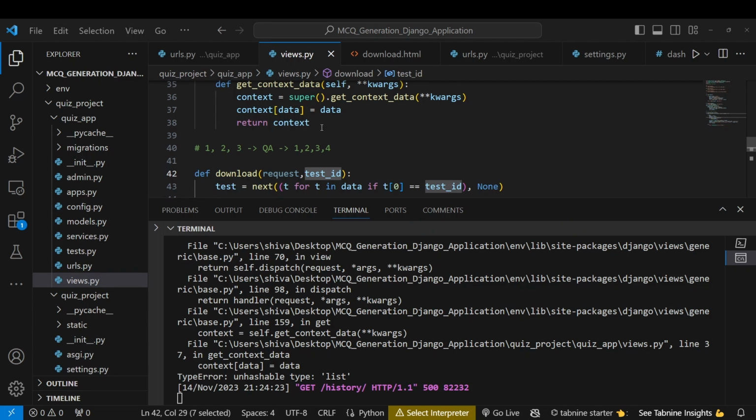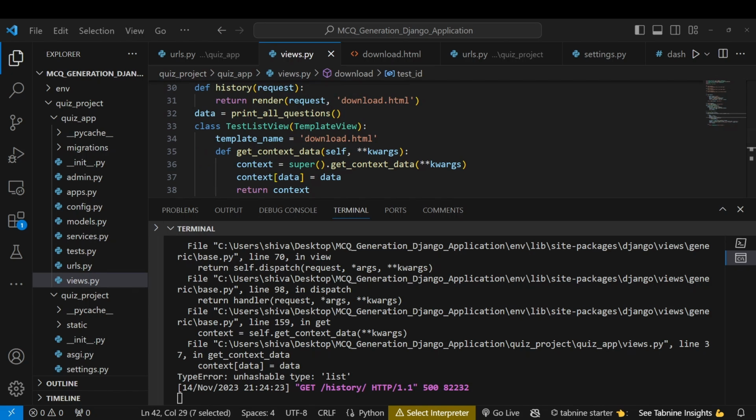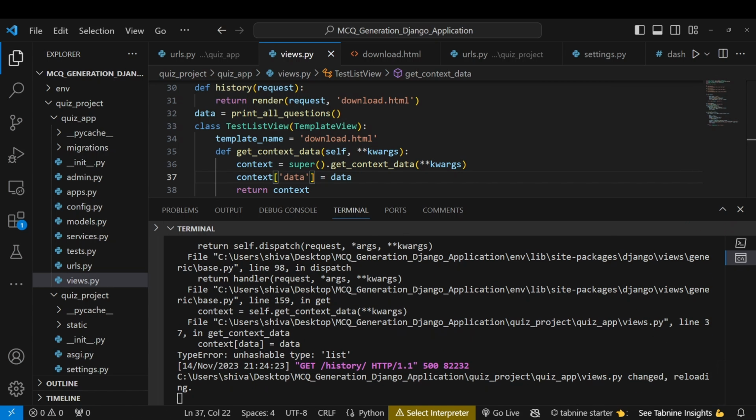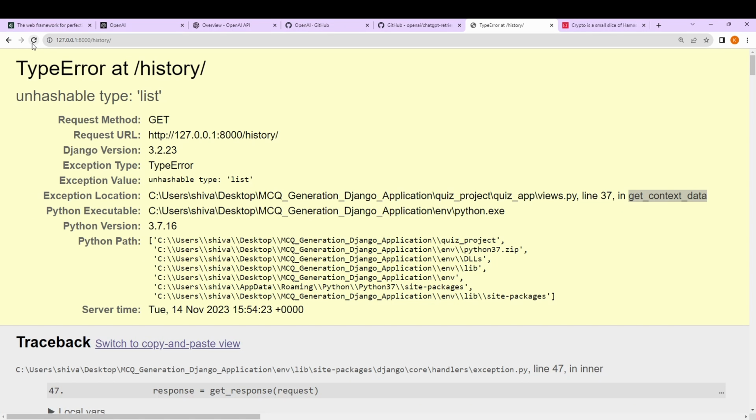So at line number 37 that we have, here we are going to call our context data. Okay, so this particular data I need to write in this way. Okay, so now I hope this is fine. So let me open my browser, let me clear the screen, let me rerun.